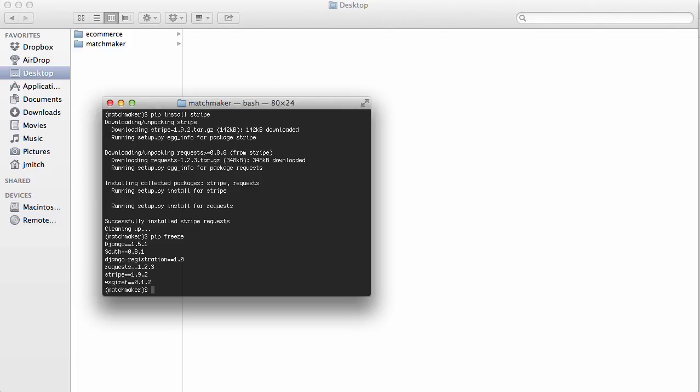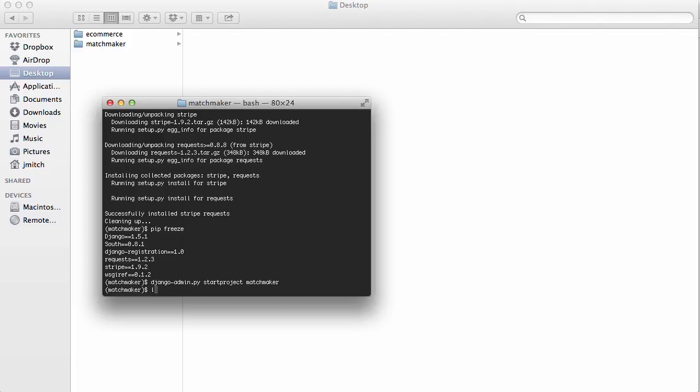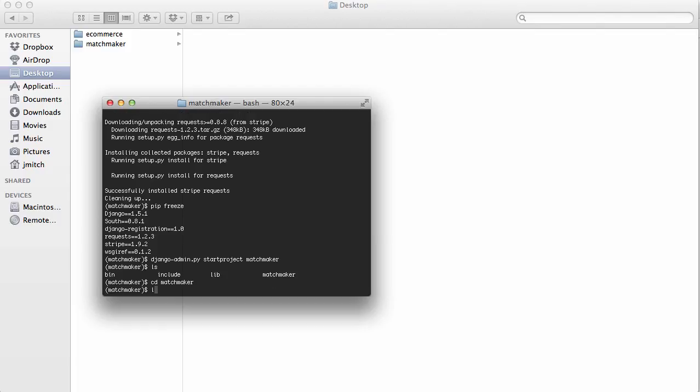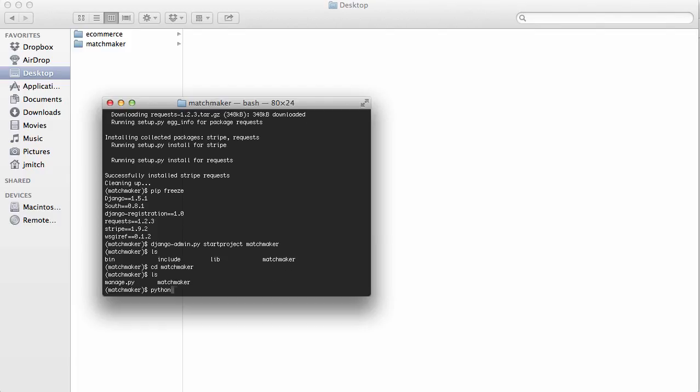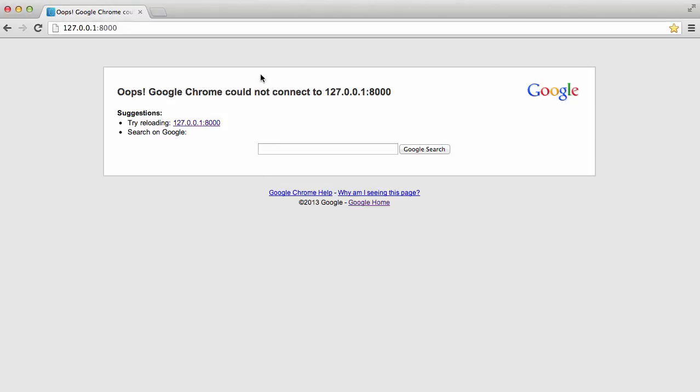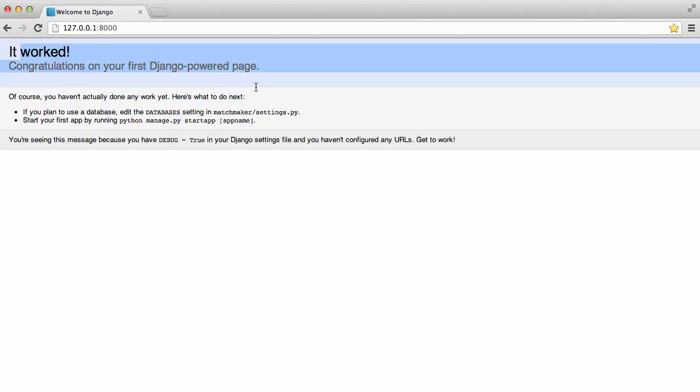And now we'll start a new Django project. django-admin.py startproject MatchMaker. List it out. Cool, there it is. And let's just make sure that it is installed correctly by running the server. Alright, so go into your local server there. Do a refresh. Awesome, it worked.